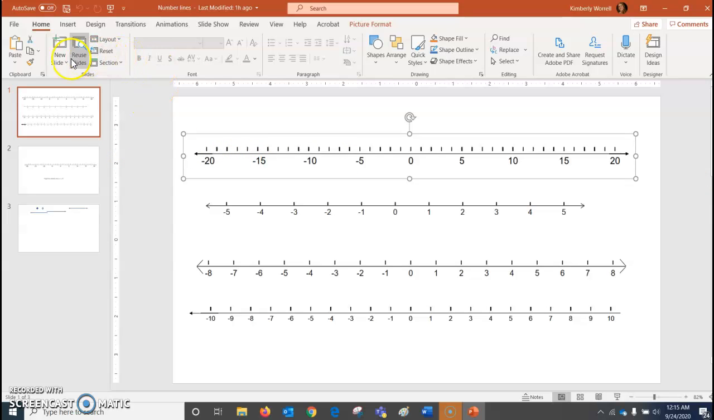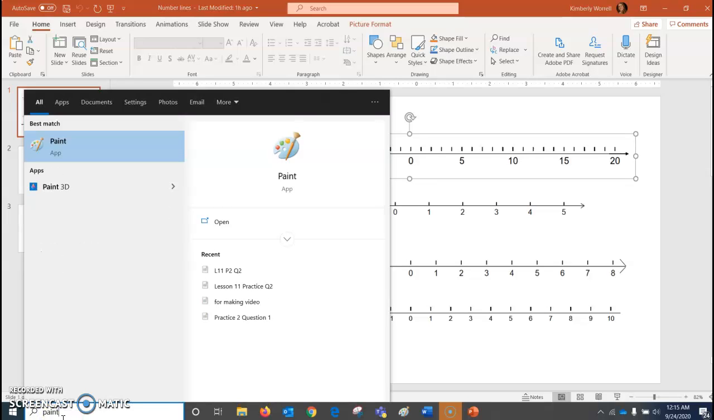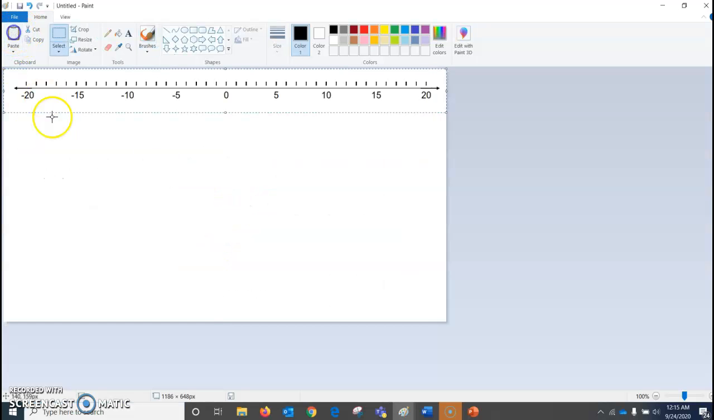In this case, I'm going to pick the first one, and I'm just going to go up here and hit copy. A lot of times I actually hit Control C, but up in PowerPoint there is this copy icon. So now it's copied. And then you're going to open up Paint. If you don't have it as one of your items, just go down into the Windows search and type Paint and open Paint. Once you open it, you can hit paste.